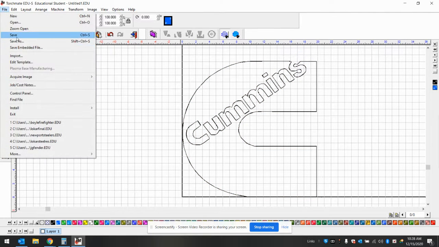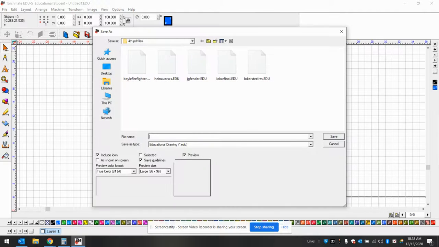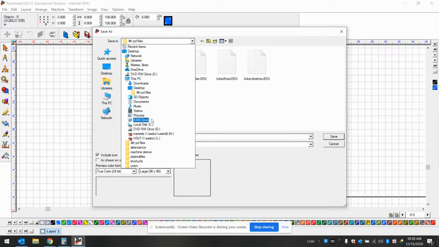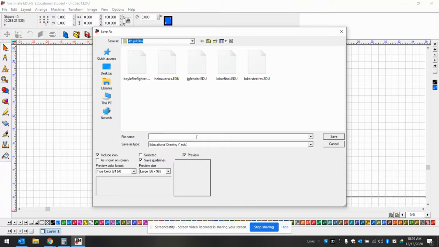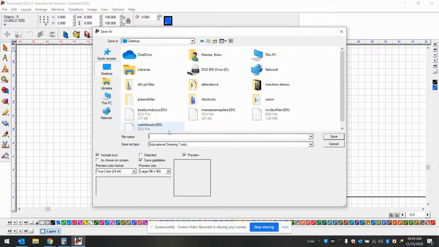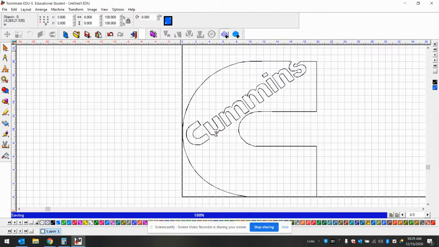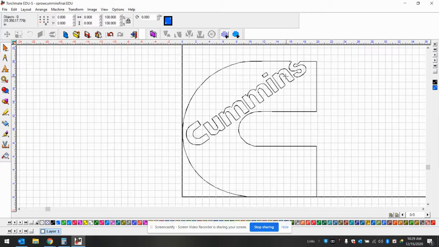Okay, let's also save our job. File, save as, and we're just going to go back to the desktop now, and we'll just call this file final, and that's our EDU file. Okay, so that's ready to cut.